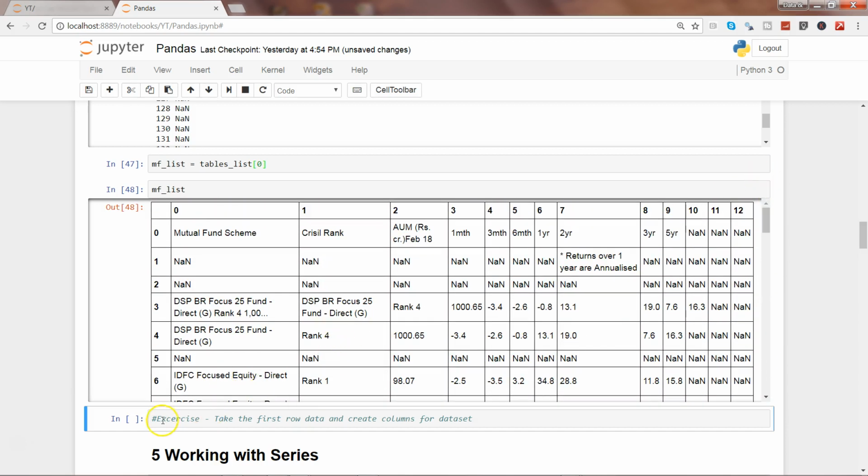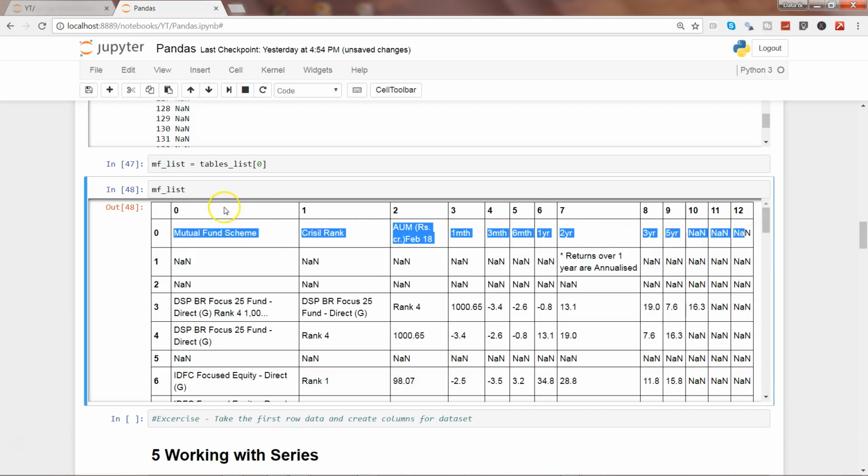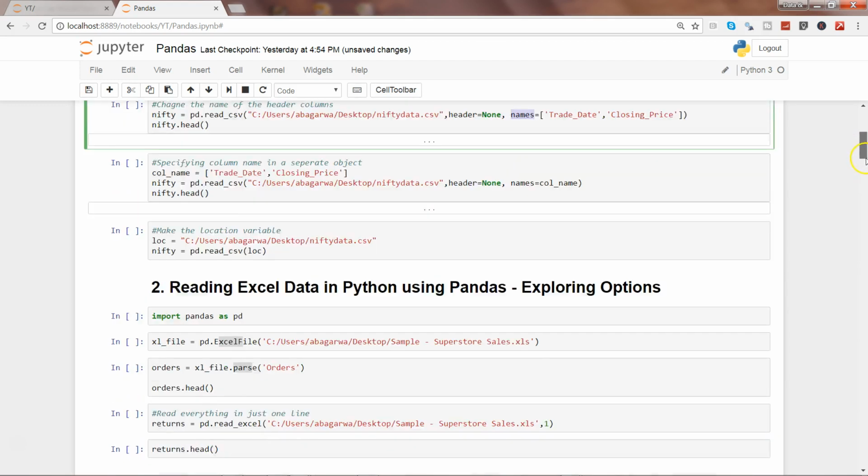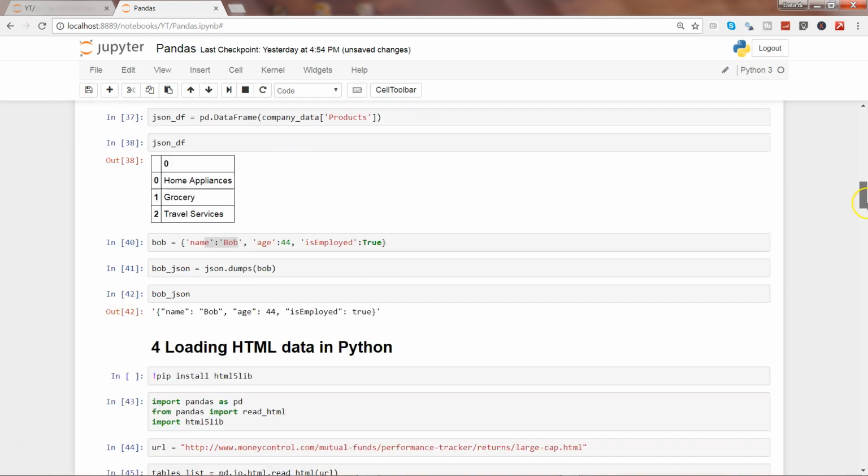Now the exercise that I have for you is you need to search a little bit how you can take the first row data like this and create the columns from this data set. So how you can take these rows and put them over here in the column list. Well, if you're not aware, I think I have covered it in the CSV video, where I have shown you how you can specify the column names and things like that. So go and watch that video if you have not already watched it.